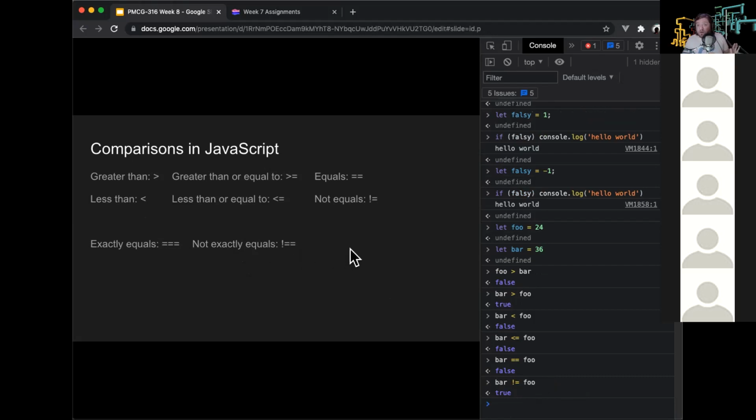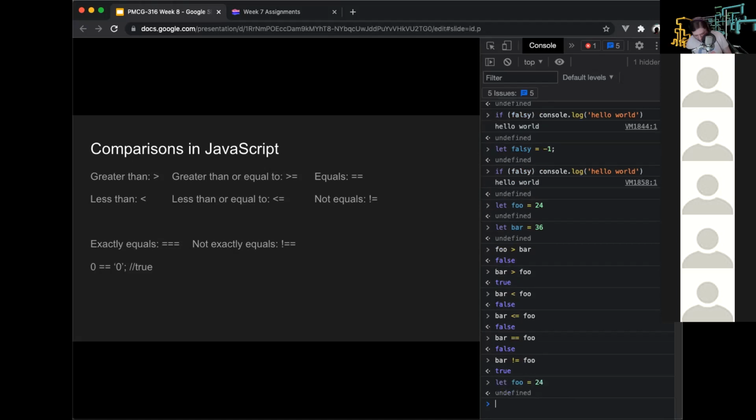We can also check to see if things are exactly equal and not exactly equal. Let's go through what the distinction is between equals and exactly equals. So I have foo equals 24. Let's make bar equal 24, but as a string.